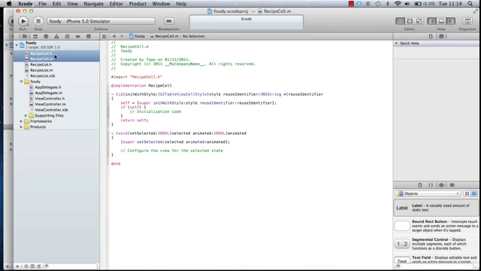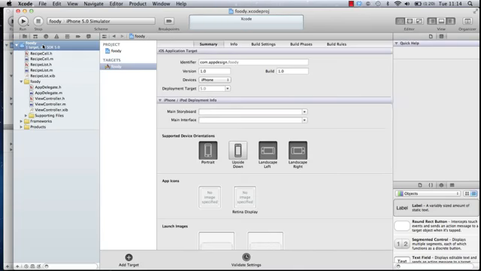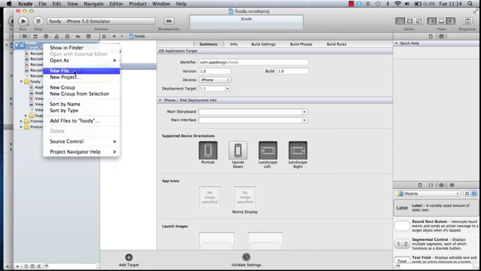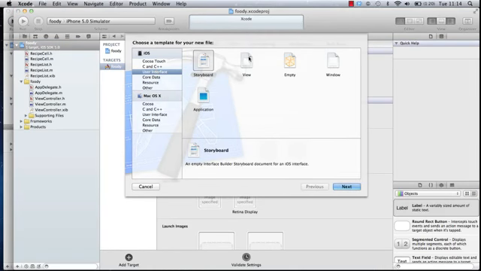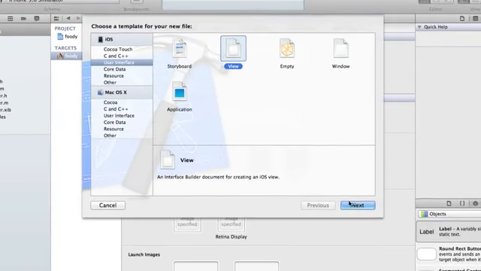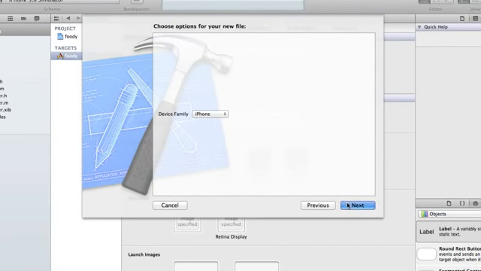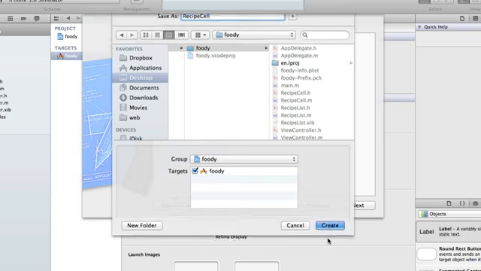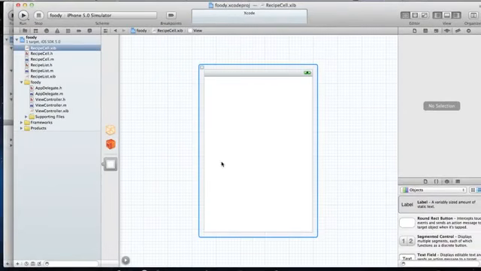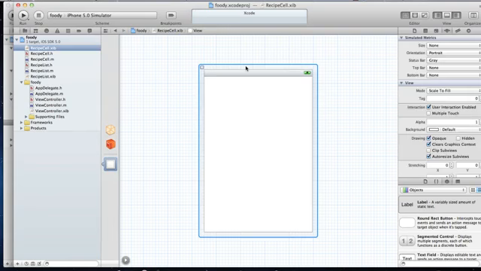Then there's one more thing we're going to need to add. We need to add a view for the recipe cell. Let's go back to new file, choose user interface, view, and then click on next. And let's call that RecipeCell as well. So you can see this has given us a basic full view for the iPhone, but we don't need that. We just need a UI cell.